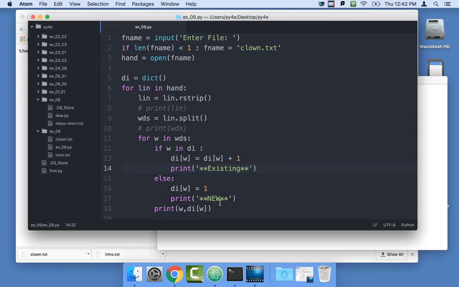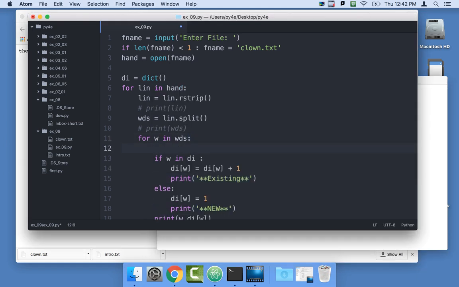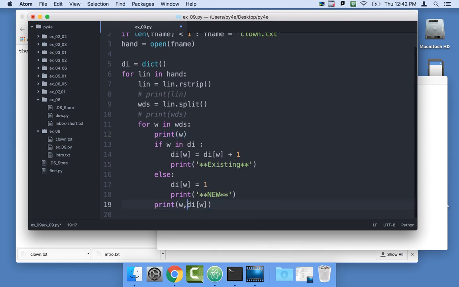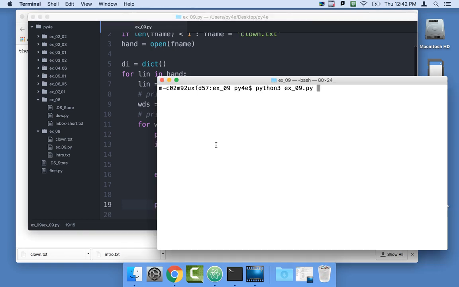Now in the print, I'm printing this. Let's make it even a little more verbose. Print W, and then I will make it so it prints the word before and the count after, and then whether it's existing or new. So we'll put a lot of print statements in. Print statements are cheap.